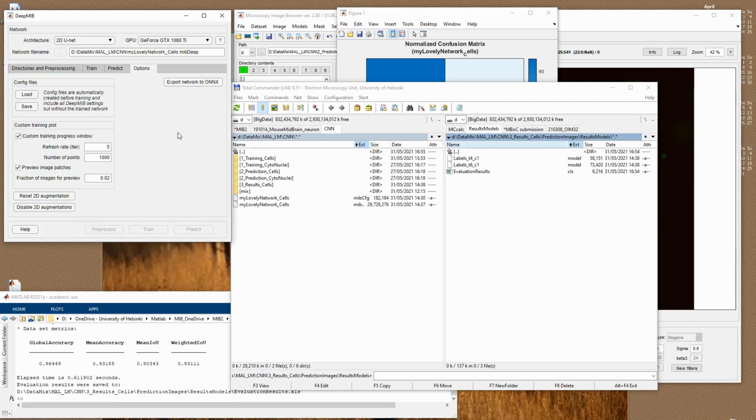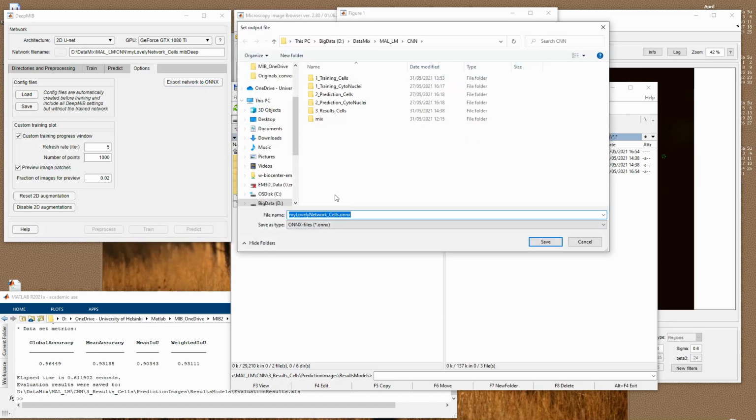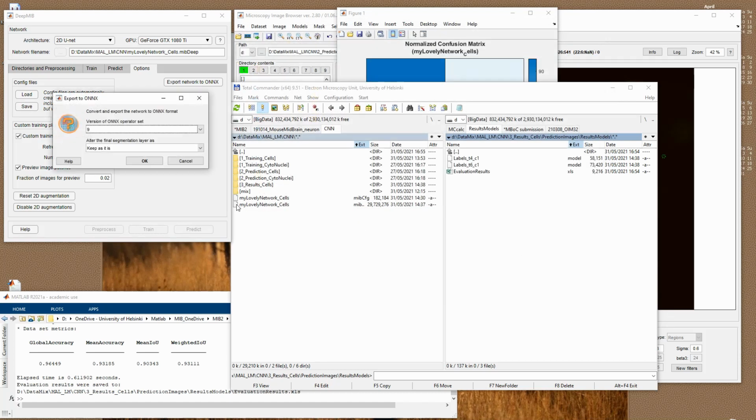One new option is also available in the Options tab, and the trained network can be exported to ONNX format. This feature is yet available only to MATLAB version of MIB. Pressing this button is allowing to specify the network, specify version of the ONNX operator set, and also what to do with the final segmentation layer. Basically, if this custom dice classification layer is used, it needs to be either removed or replaced with another layer. And then this could be done using this operation.